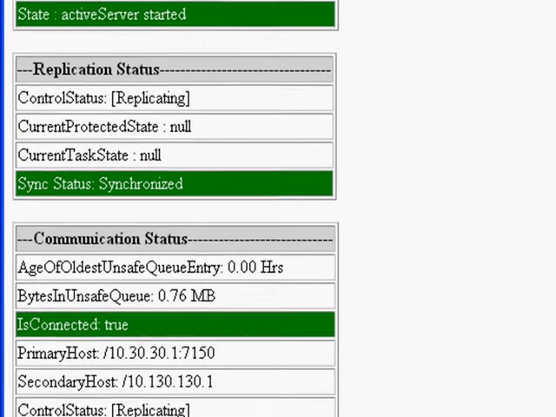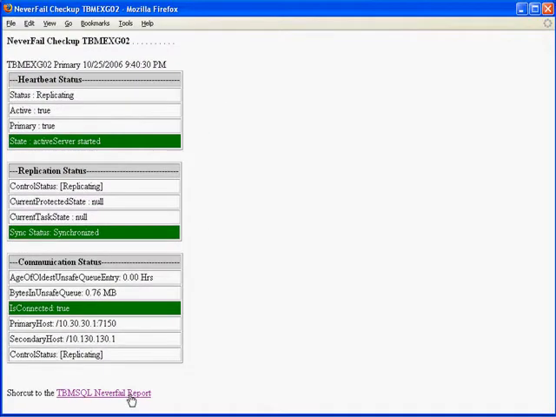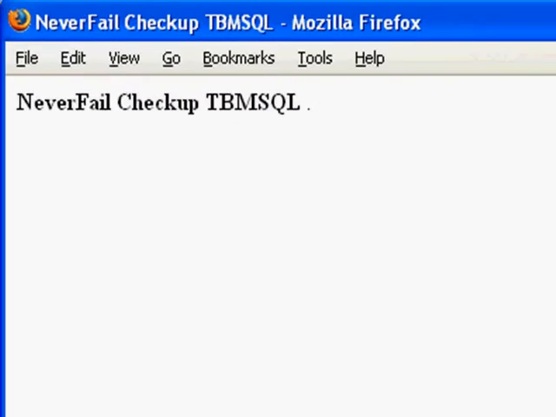There's a link here to the other NeverFail server that's being protected. This server is the Exchange server and in good health. Let's take a look at their SQL server. We'll wait a few seconds and watch the pretty dots.